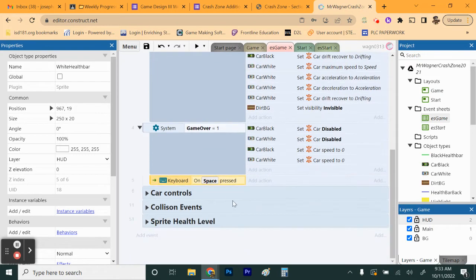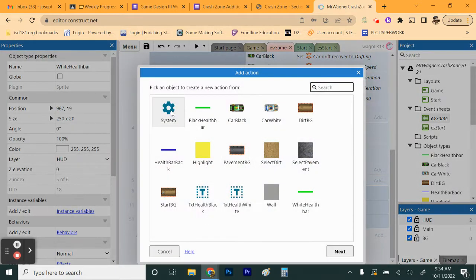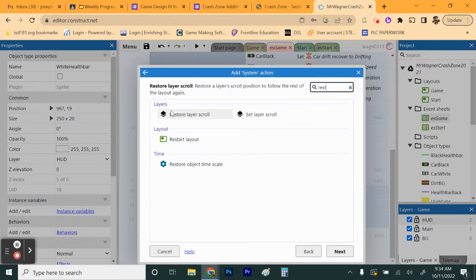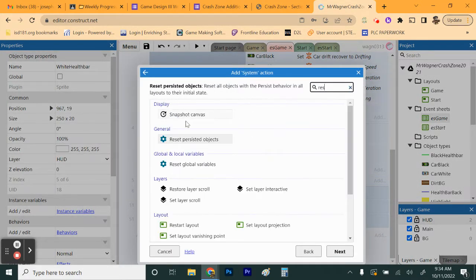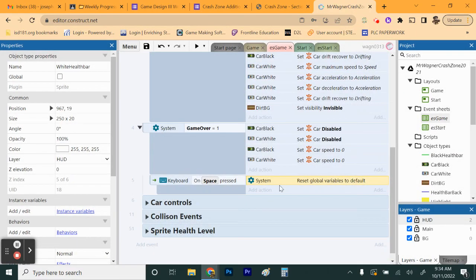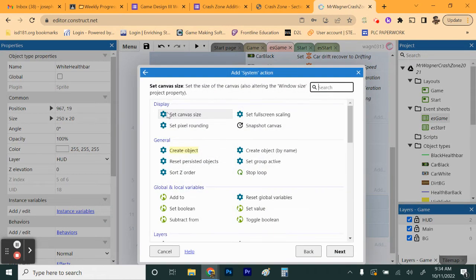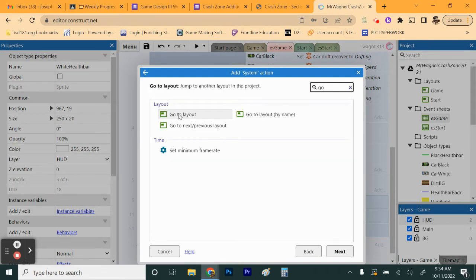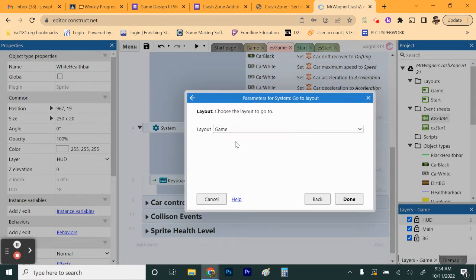And then it's really important that we reset the global variables, because otherwise when you reset, game over will start at 1 and the cars won't be able to move, right? So on space press, we're going to add an action for system, and we're going to do reset global variables. Okay, and then we want to go back to the start screen. So we're going to add an action, system, go to layout, and go back to the start screen.